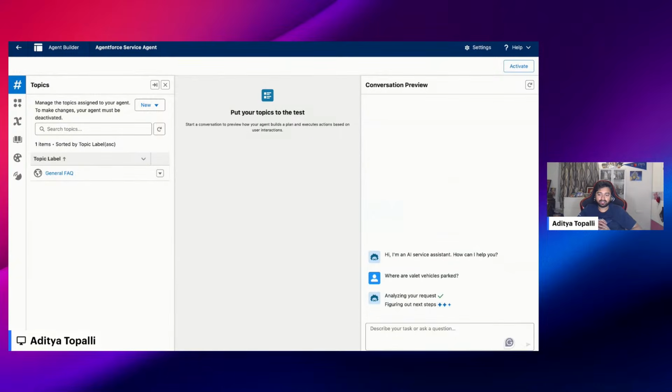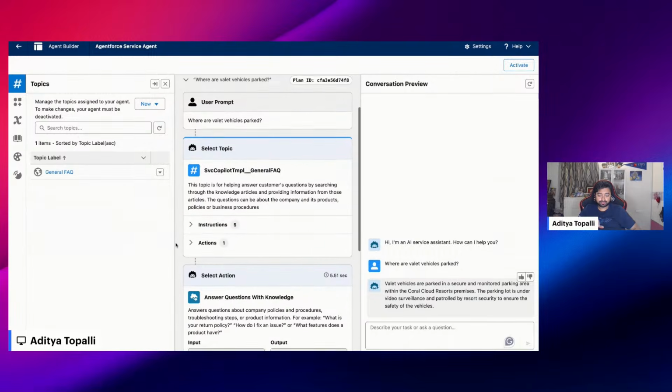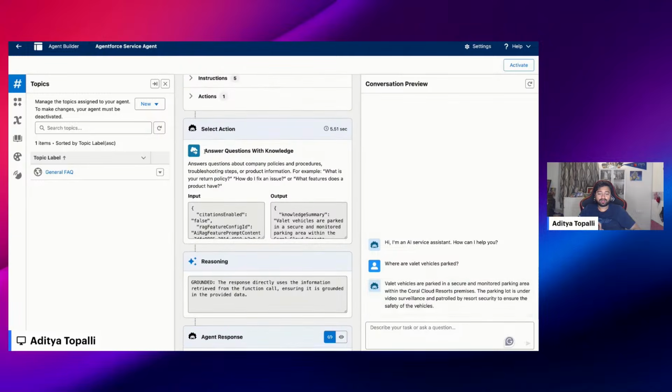The moment I assigned the data library, it now has the ability to go and search through those documents. And now I'm getting a response saying valet vehicles are parked in a secure monitoring area, and so on. Now, how did it happen? If you notice, it has invoked one of the standard actions that we have, called Answer Questions with Knowledge. This is a standard action that comes along with your service agents. And this standard action is the one that goes ahead and searches all the different results. There is an input that is sent, and this is a summary that comes back from the Answer Questions with Knowledge action.